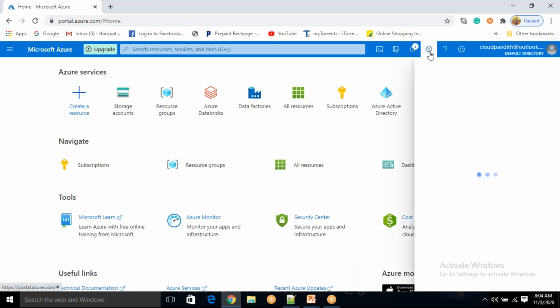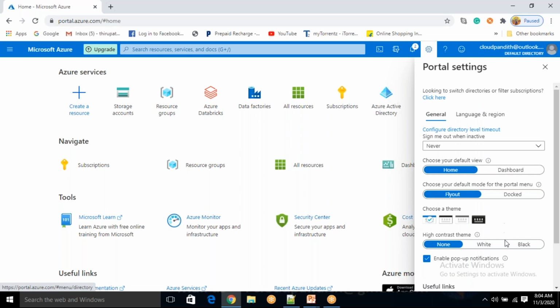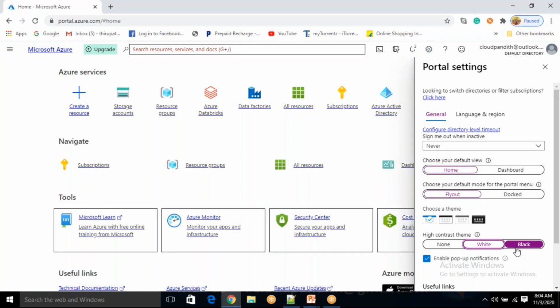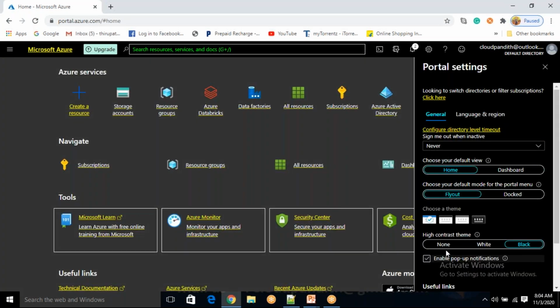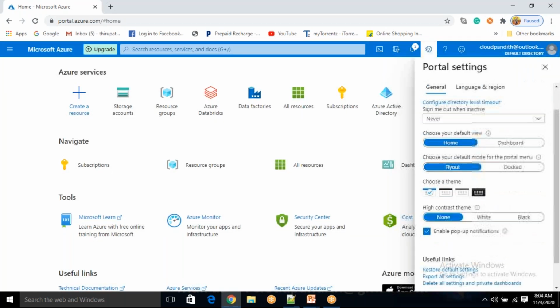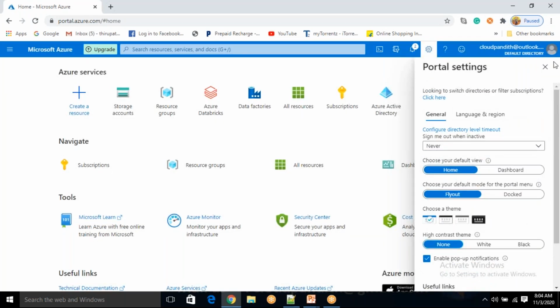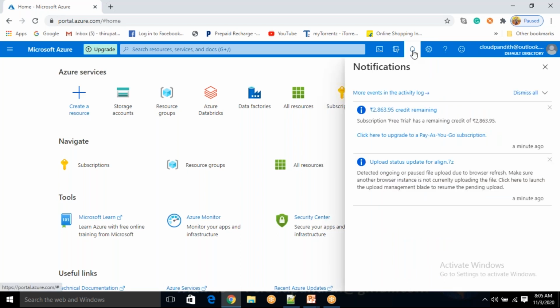Next, this is Settings. Settings is basically if you want to change the color, background color, or something. If you want to change something, you can change it here. Some kind of settings we have. Next, this is Notifications. If I want to understand how much money is remaining, you don't need to worry. Daily when you log in, within a minute it will notify you that this much credit is remaining. And when you launch, deploy, or create any service, that service's status will show here in notifications.